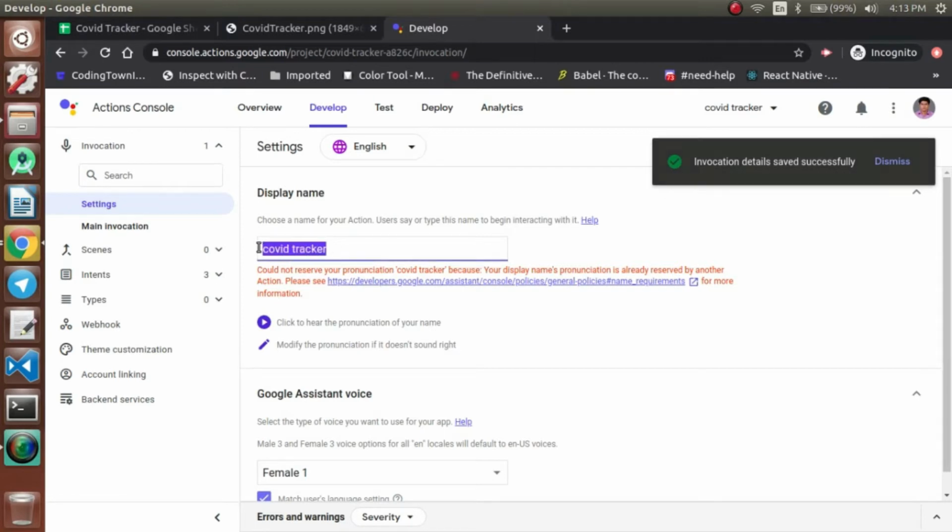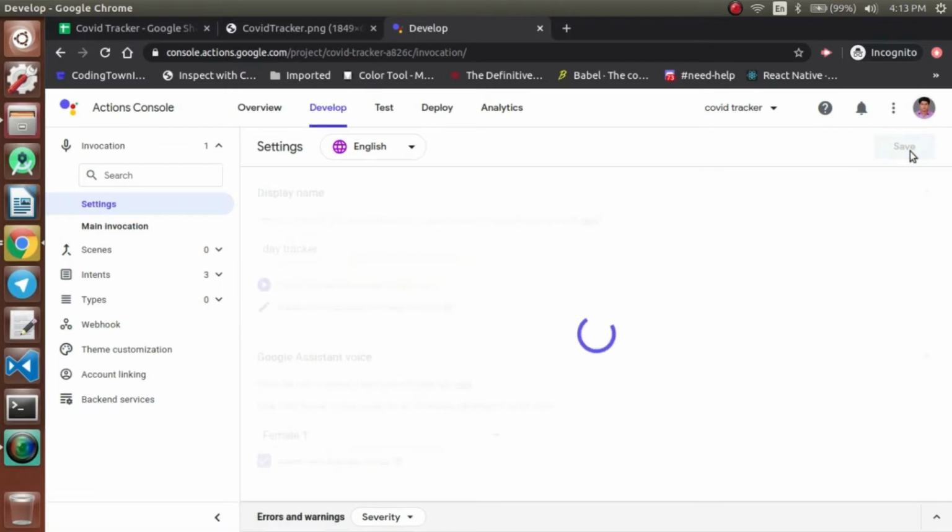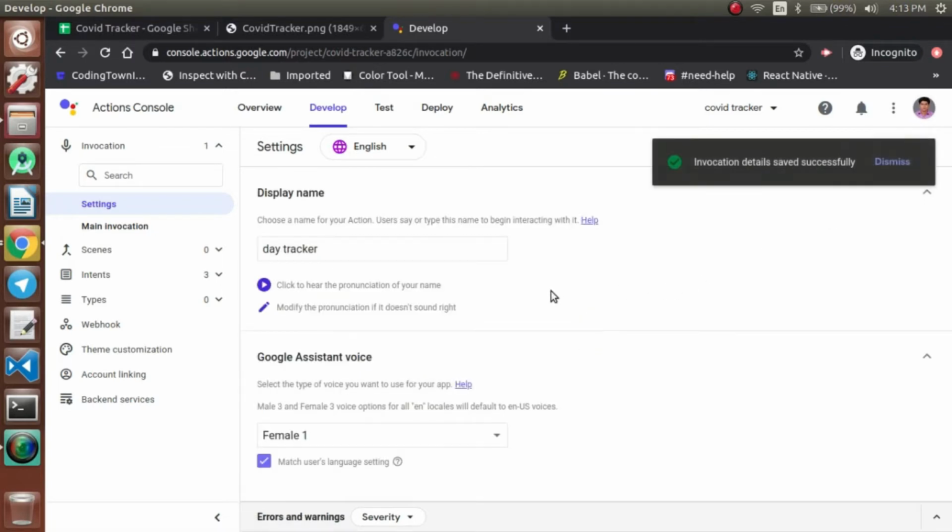So we'll try to give some other name like day tracker. We'll check whether this name has been taken by someone.